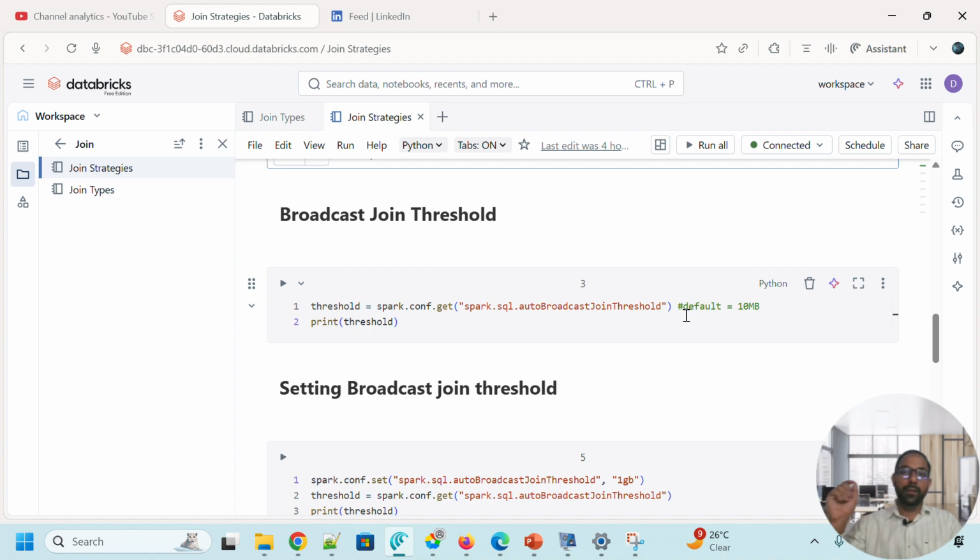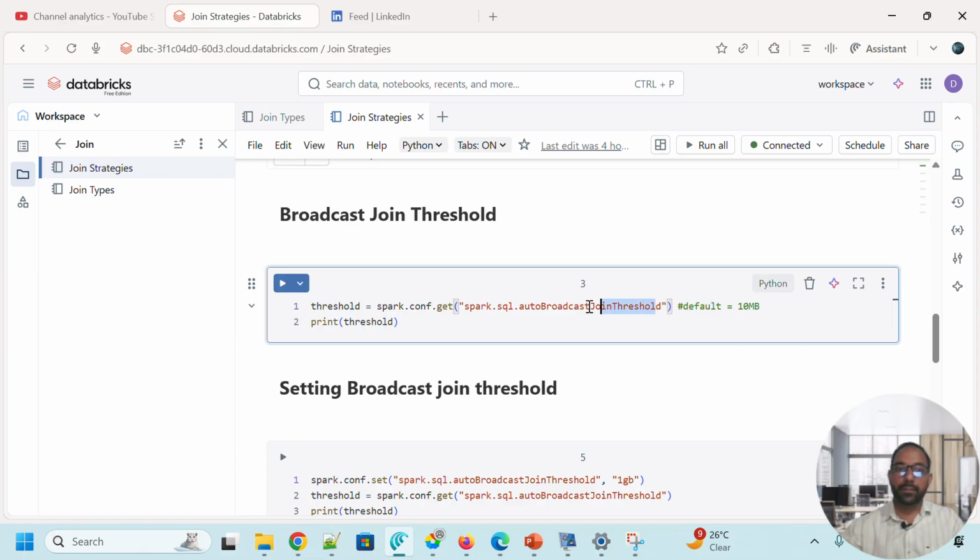As I was telling, the default limit is 10 MB. So if it is up to 10 MB, then Spark will automatically use broadcast join only, and we can get this value using this command, spark.conf.get, which gets the configuration. This is the configuration which controls it: spark.sql.autoBroadcastJoinThreshold. So what it means is if we increase it, then even bigger data sets will use broadcast joining.